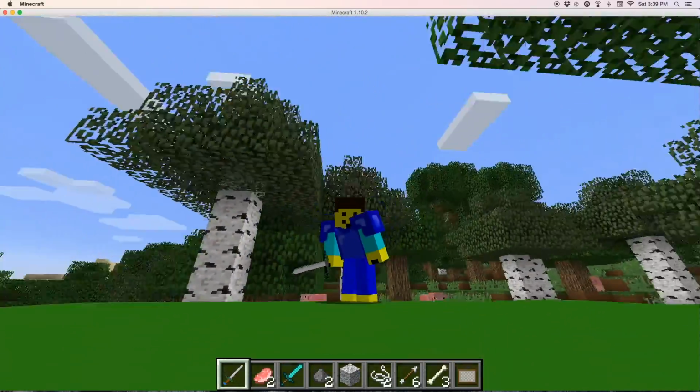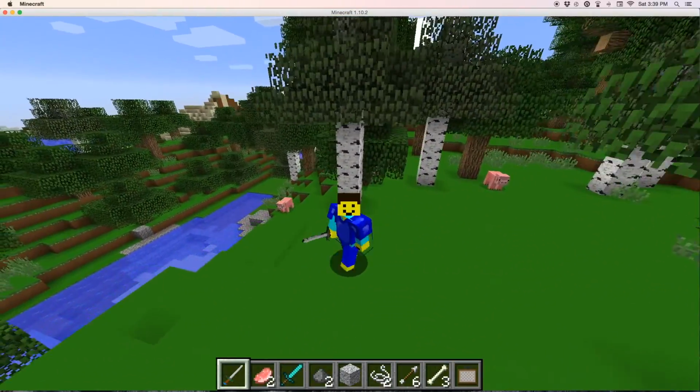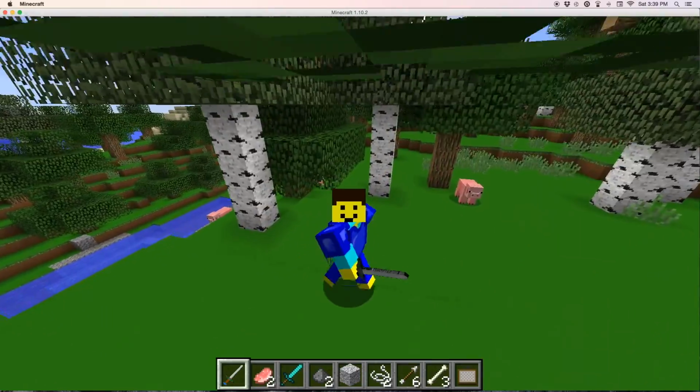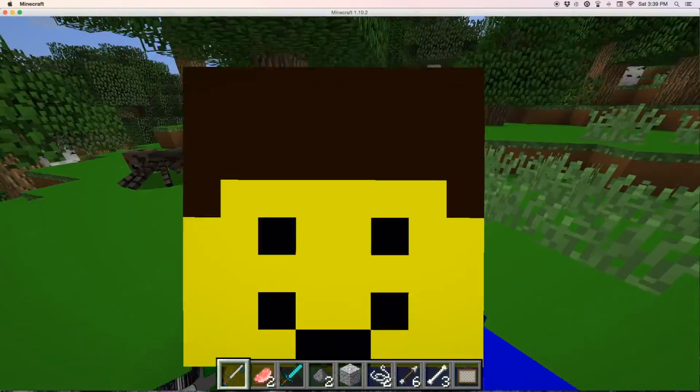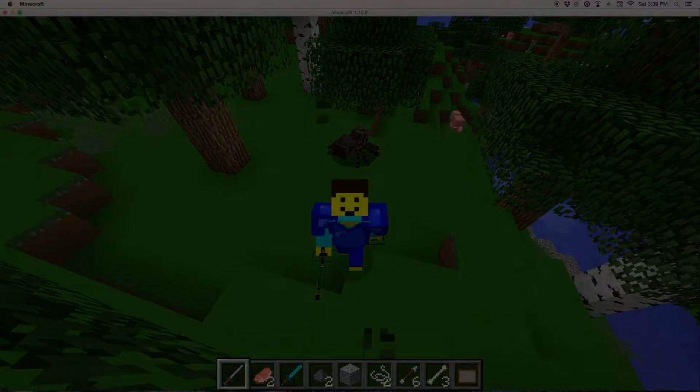Hello, this is Skink205. Today I'll be doing a video on how to make texture packs completely free for Minecraft 1.9 and above. So let's get straight into the video.